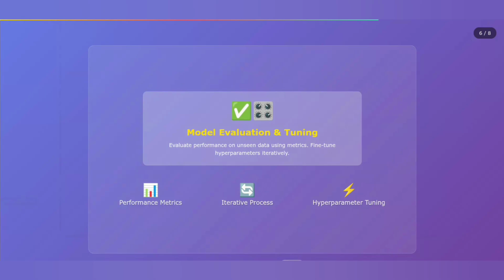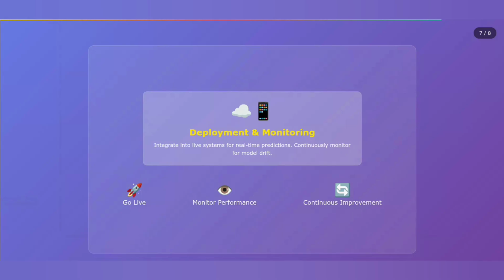Model evaluation and tuning follows. After training, we evaluate how well our model performs on unseen data, using appropriate metrics. If performance isn't optimal, we fine-tune the model's parameters or hyperparameters, or even go back to earlier steps to refine features or collect more data. It's an iterative process. Finally, if our model meets performance criteria, we move to deployment and monitoring.